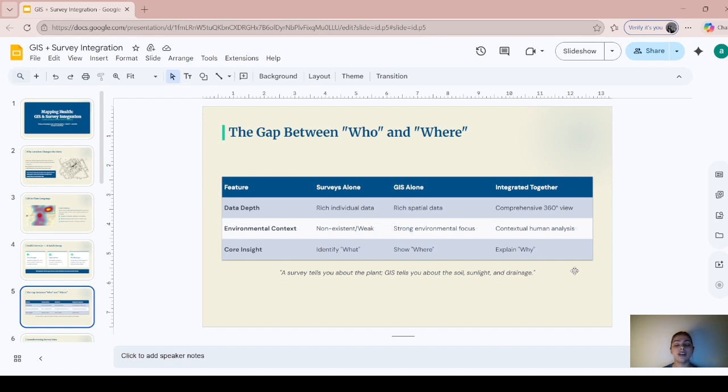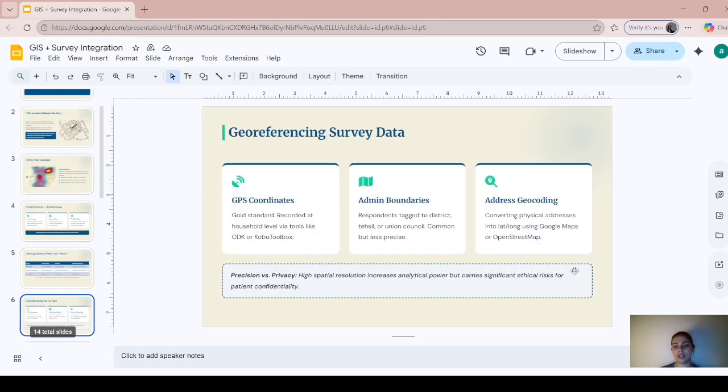Core insights: surveys identify what. GIS alone shows where exactly. And if integrated together, they explain why. So a survey tells you about the plant, GIS tells you about the soil, the sunlight, and the drainage. So it's telling you about the location, right? How the location is affecting them.